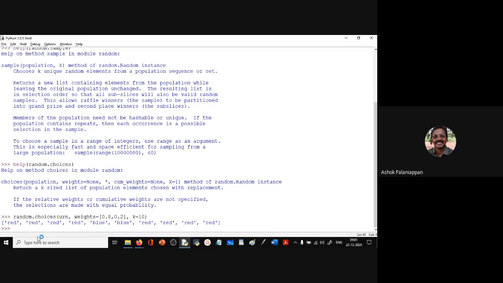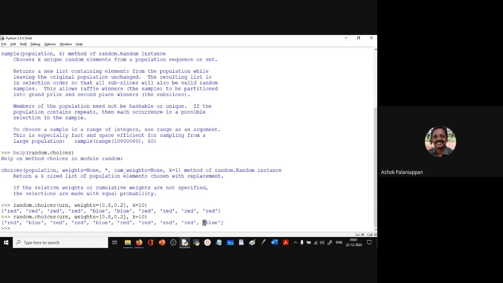So let's see what happens here. You see, in fact, we have a greater abundance of red balls over the blue balls. In fact, we get exactly 8 red balls and 2 blue balls. It need not be like this, but this time it has happened like this because we have given the weight. Let's do it again and see if we get 8 red balls and 2 blue balls. So now you see we have a blue here, a blue here, and one more blue here. So we have 3 blues and 7 reds.